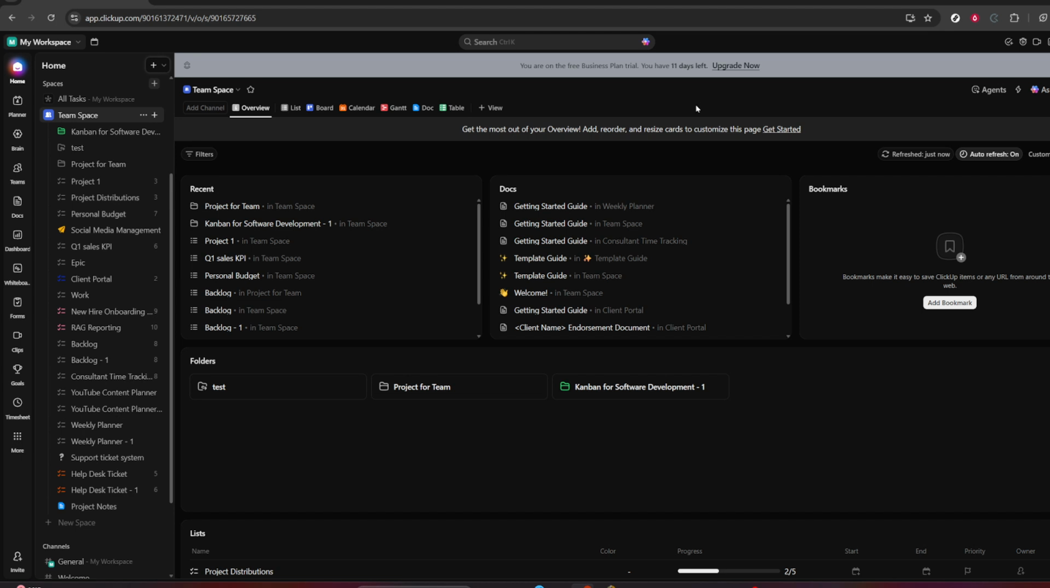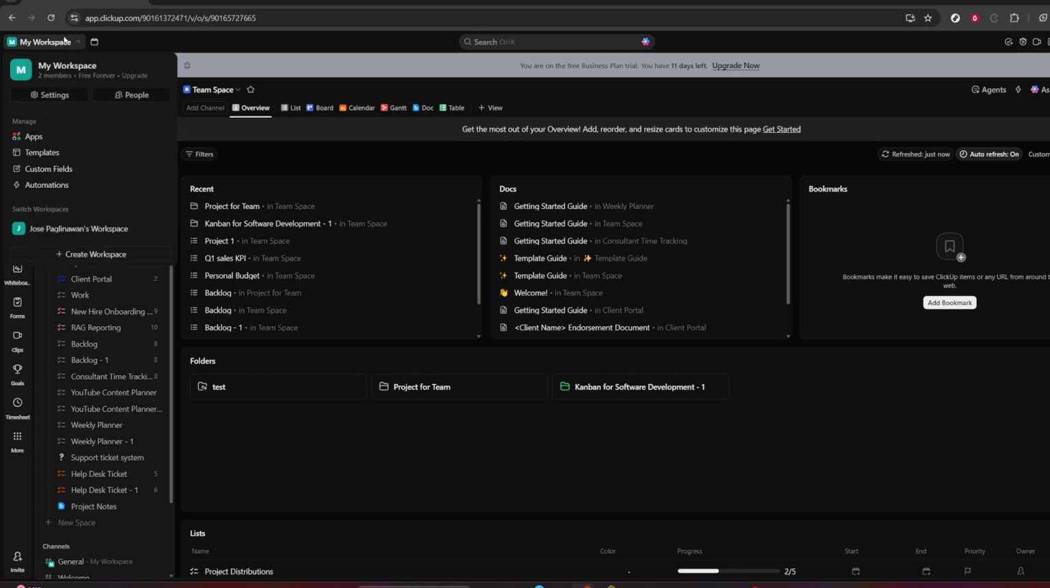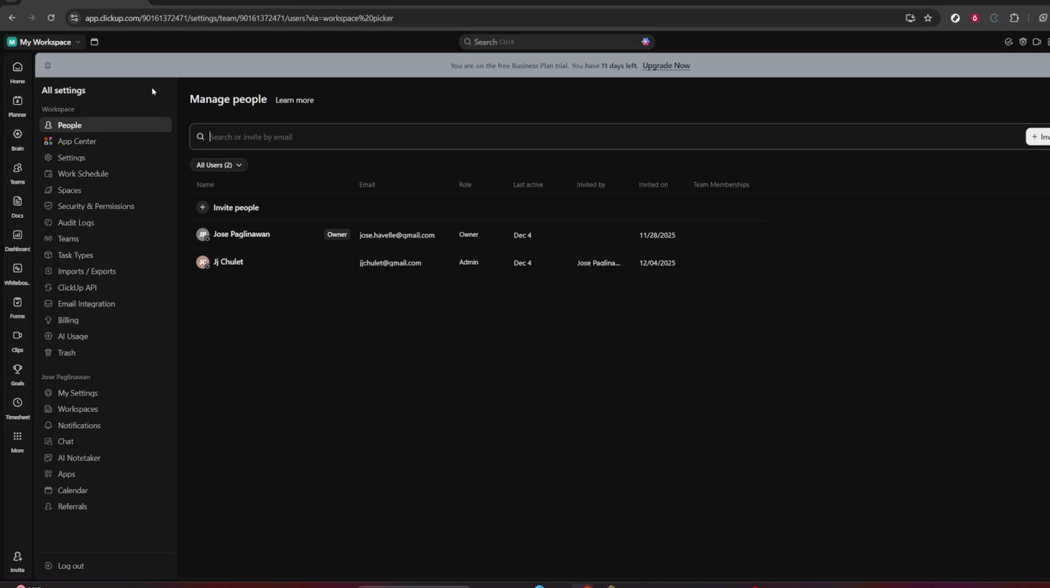Open ClickUp and head to your team space overview. From there, go into My Workspace. This takes you to the high-level view of your workspace where you can manage settings and people. Inside My Workspace, look for the People section. This is your central hub for membership management, showing all users, their roles, and their access levels across the workspace.